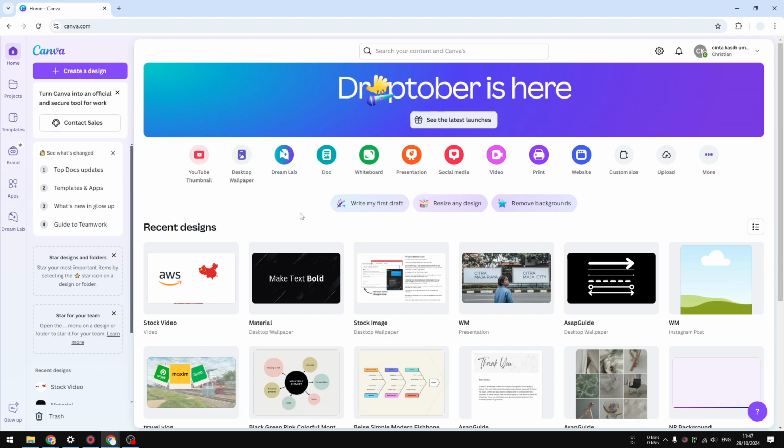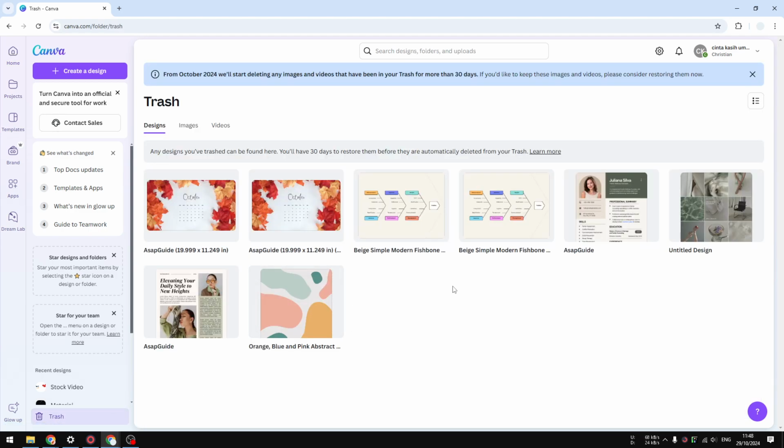So in order to delete the files in your trash folder, you have to visit canva.com, your dashboard, and then go to trash. You can click that menu on the bottom left corner of the screen, and after that you will see there are some designs that I have here that are in the trash folder.